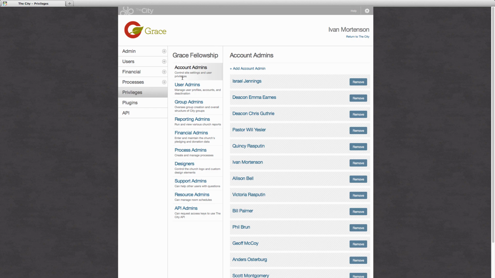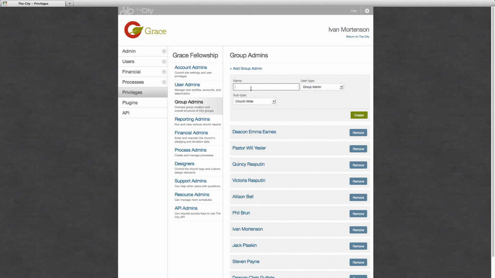Since we're going to create a group in the next task, I'm going to go ahead and give myself group admin privileges by first clicking on the Group's Admin tab. At the top, click Add Group Admin, then start typing in your name and choose yourself from the drop-down list and click Create. Repeat these steps to add other admin privileges for yourself or anyone else.